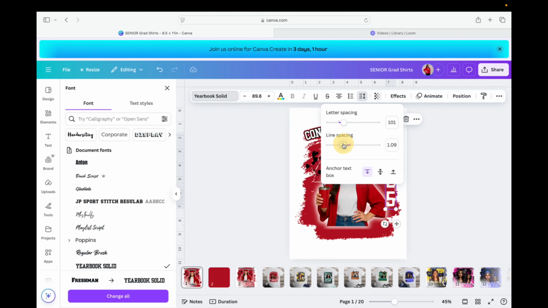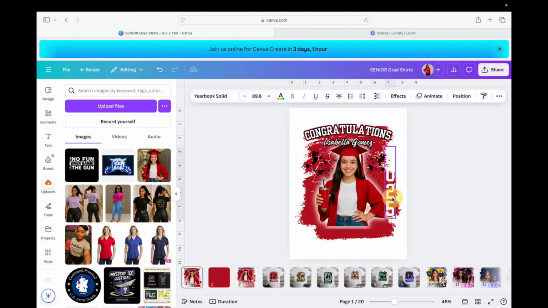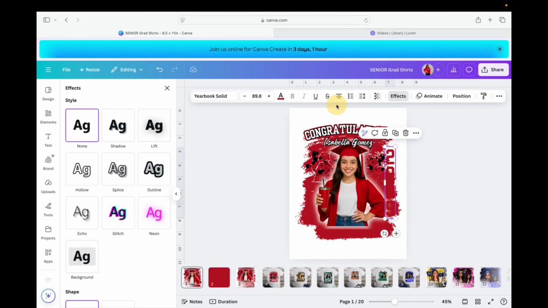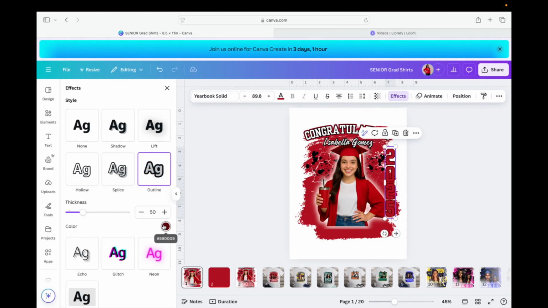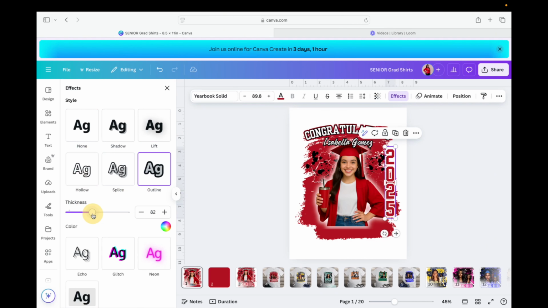Let's see. Okay, there we go. Trying to bring the spacing in a little bit. And I am going to change this to the red color with an outline of white. Just like that. Bring this up a little bit. And this will go here.